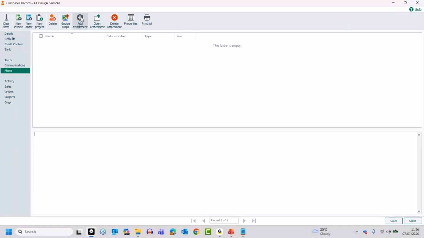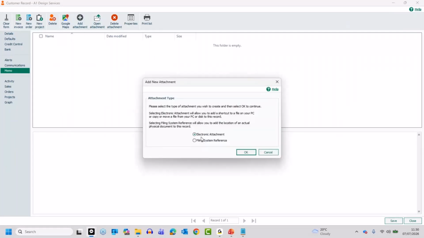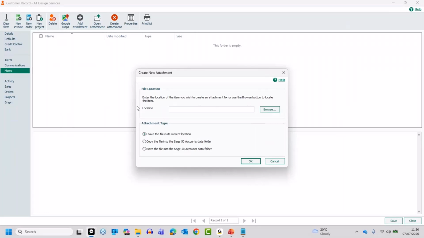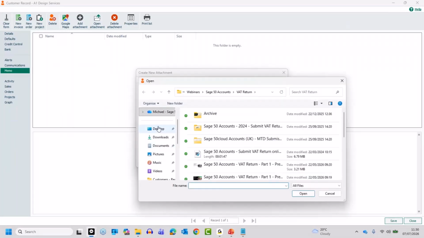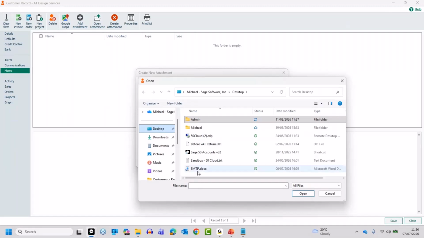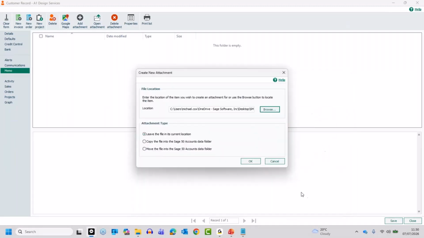So if you wanted to add an attachment, it'll ask you what type. Is it electronic or is it just a filing system reference that you have? Let's say it's electronic. And then, right, where is the file? So it would just be a case of browsing for that. Let's see if I've got something on my desktop I can use. I'll just use that Word document.